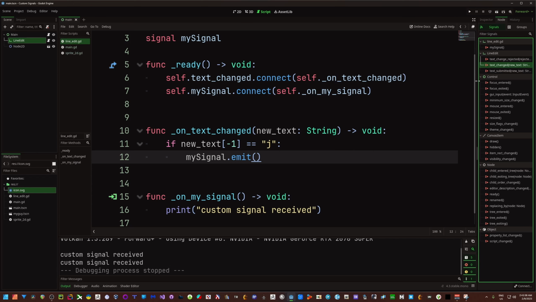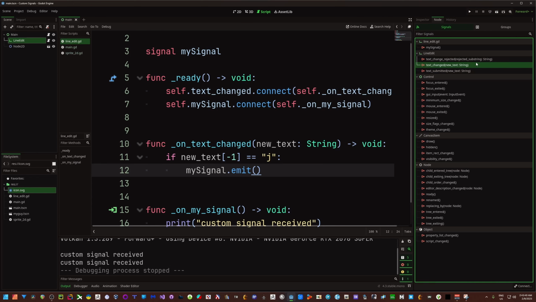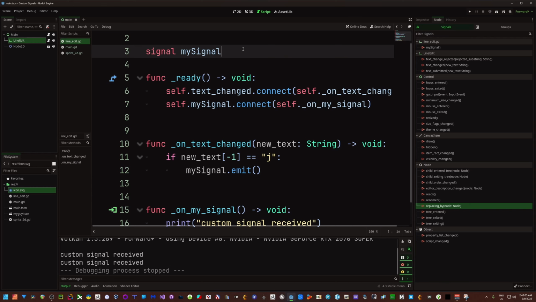Now, what about these arguments? If I open this up, here we go, we can see text rejected has an argument, text changed has an argument, text submitted has an argument, GUI input has one, minimum size does not. Down here near the bottom, child entered, exit, description changed, replaced by, these all have arguments. So how can we give our signal arguments? Well, when we're creating our signal, all we have to do is do our pair of parentheses, and then we can just pass in an argument.